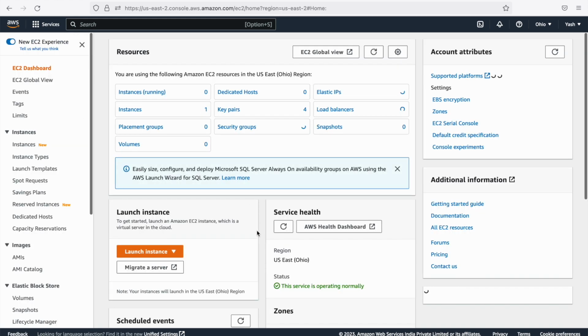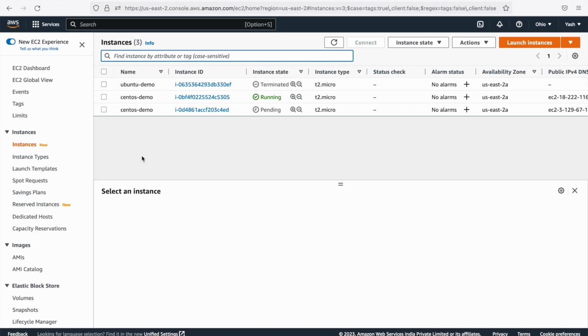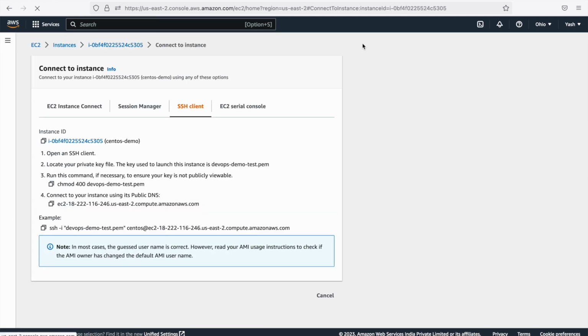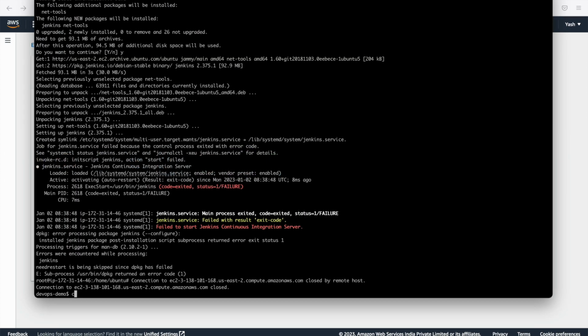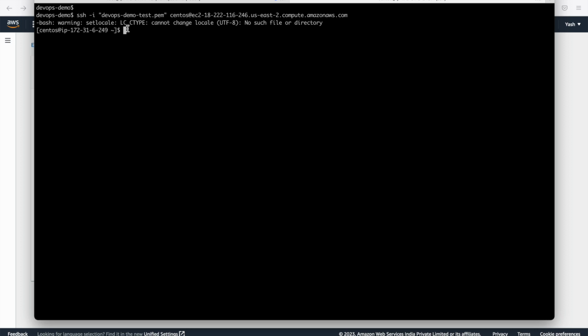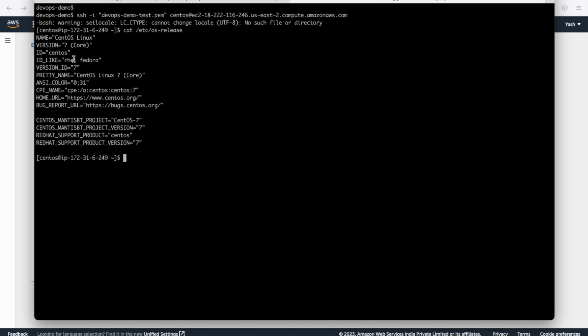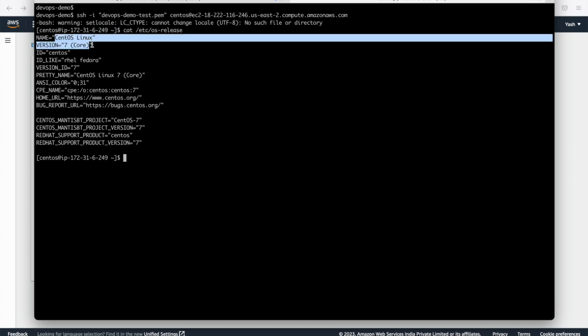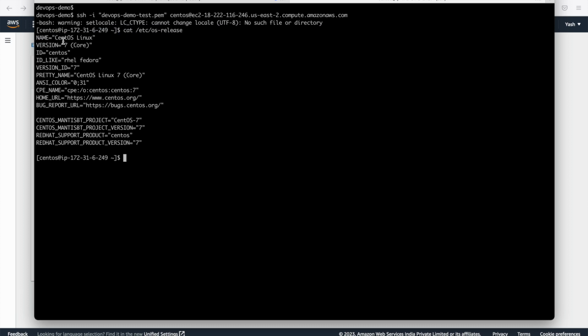Wait for the machine to be up and running. Now as the machine is up and running, select this machine and click connect. Copy this command to connect to this machine using SSH. Now as you see, we are connected to this CentOS machine. How do we verify whether it is a CentOS machine or not? For that, we will check the content of the file inside /etc/os-release. As you see, this is a CentOS machine with version 7, that is, a CentOS 7 machine.